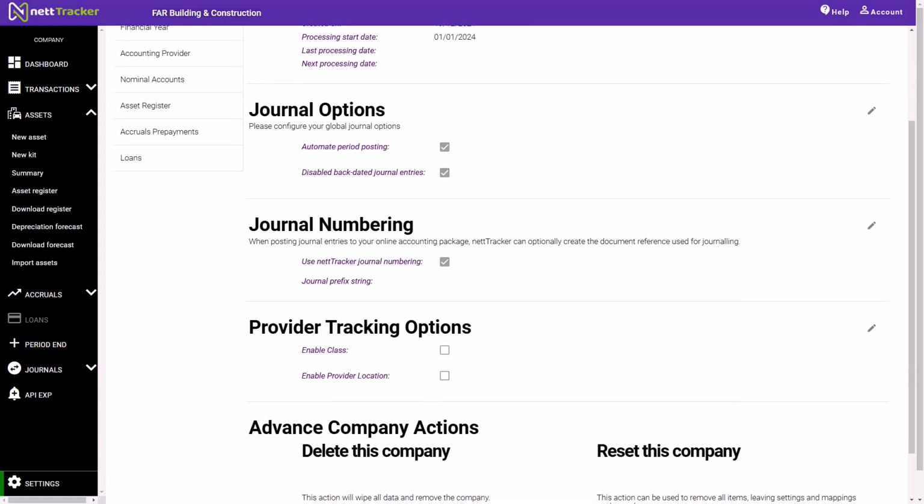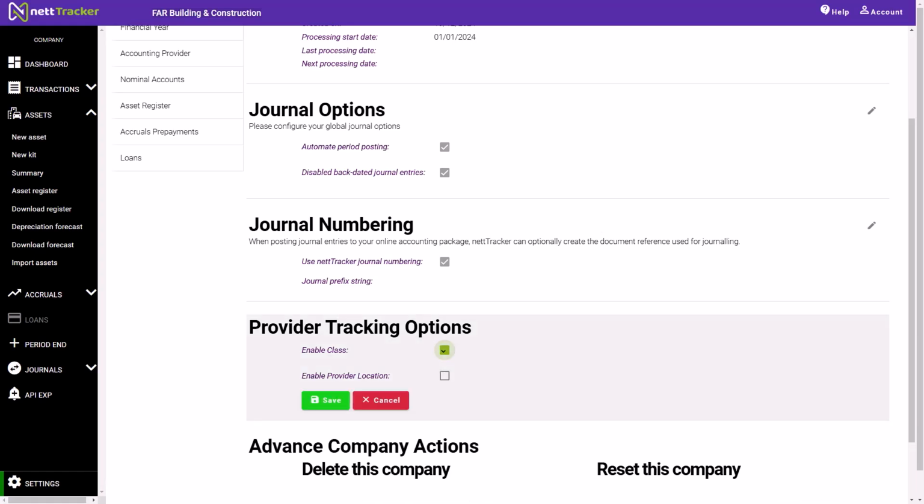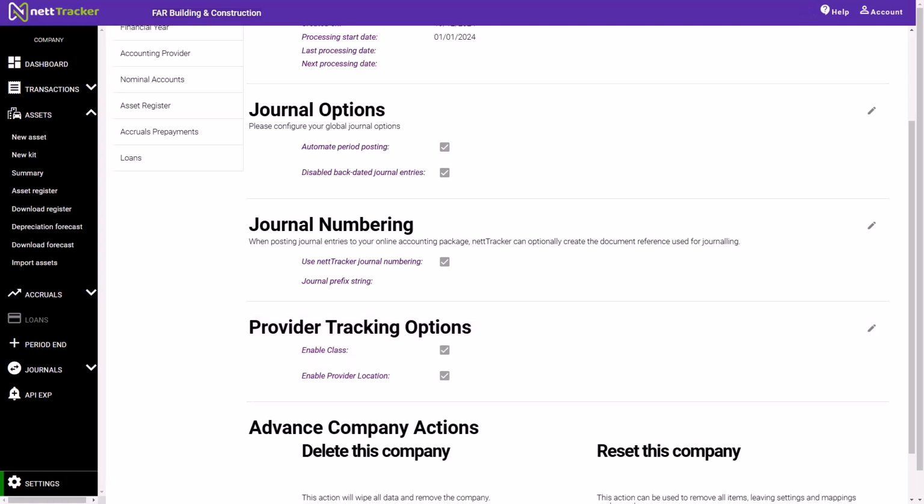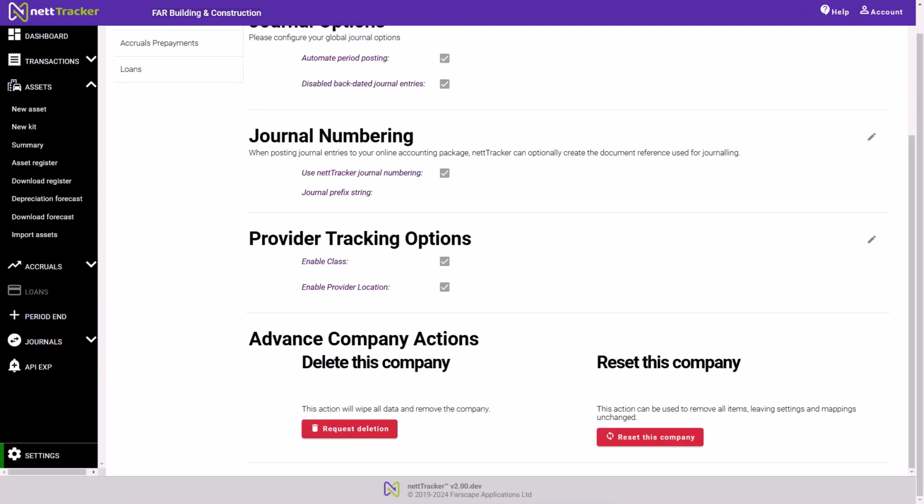Should I use additional tracking options in my accounting software, class or locations or departments as an example, then I might want to use those options. So again I'm going to choose to enable classes by clicking on the pencil icon first to make the changes, choose to enable classes, and I will save my changes.